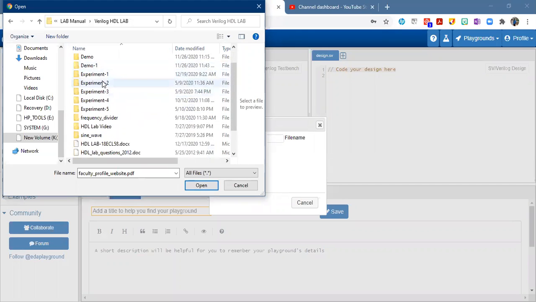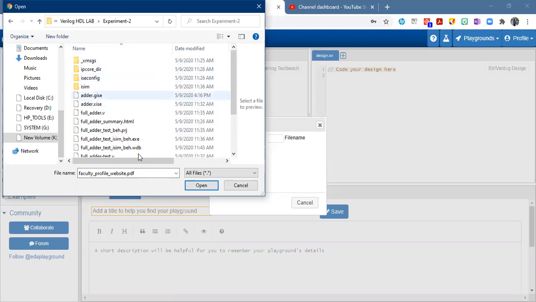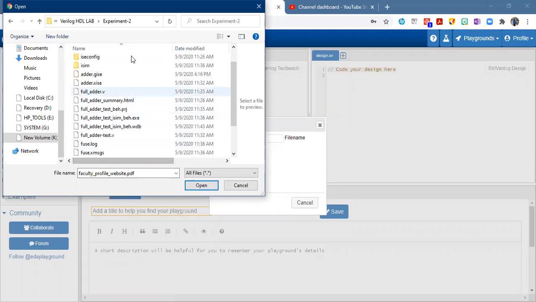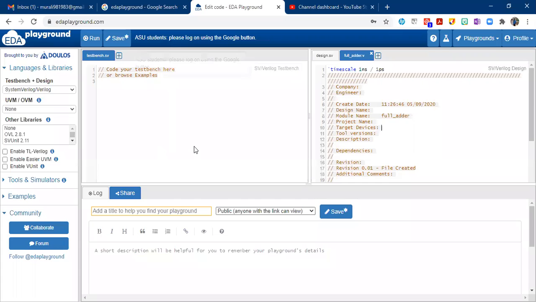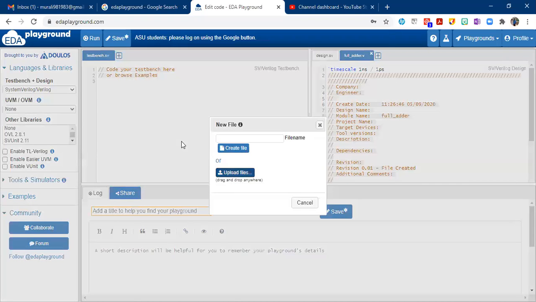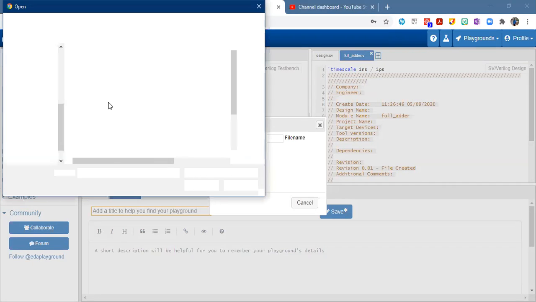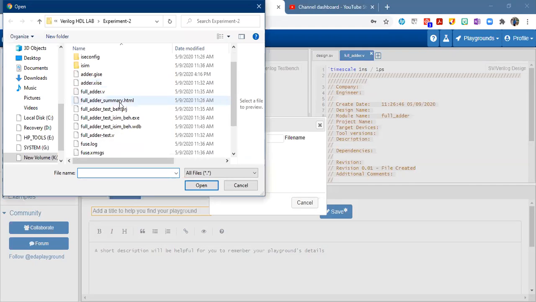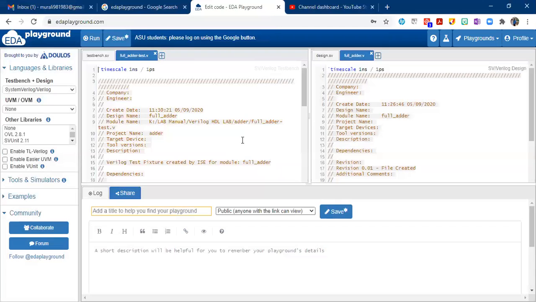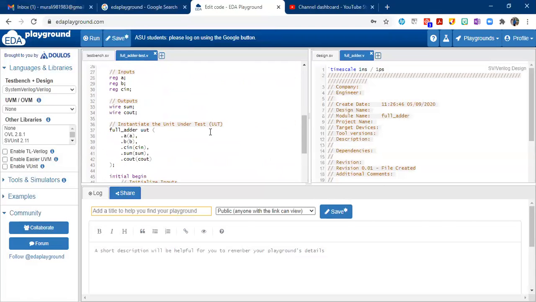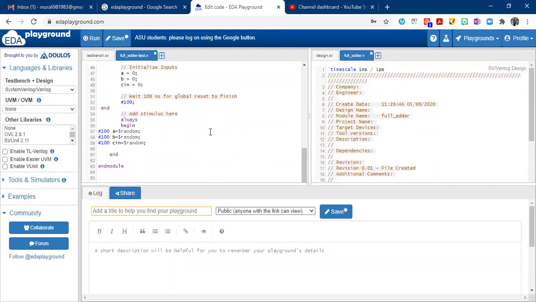For example, I'll show yesterday's program here. This is the full adder program. Here I will generate your test bench program. You can even type it if you want. I am uploading the file here, the test bench program also. See now, it is written.